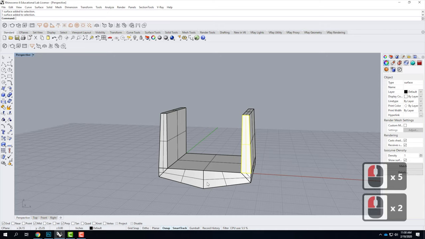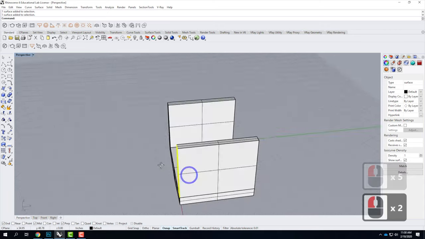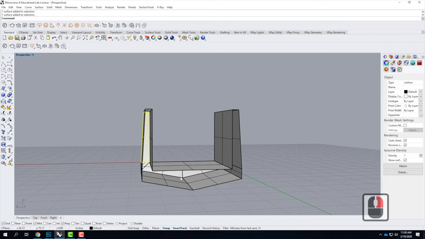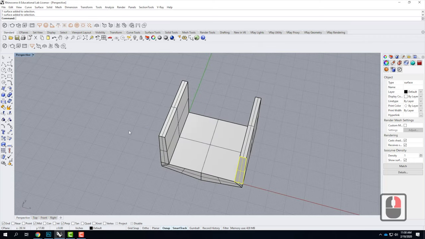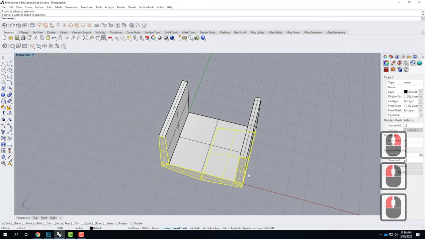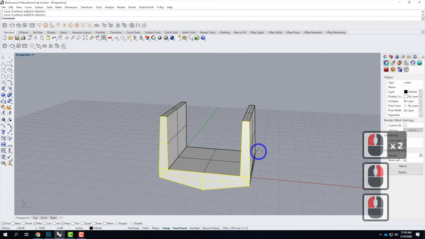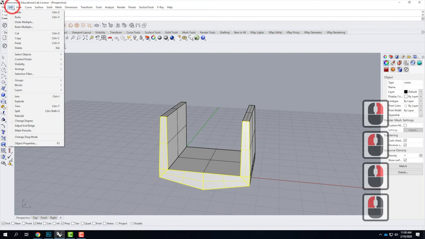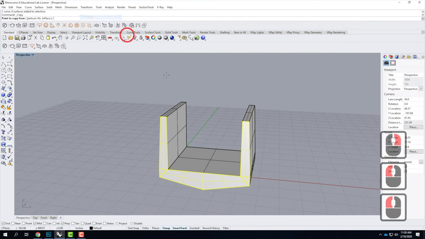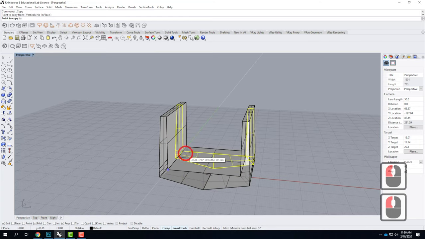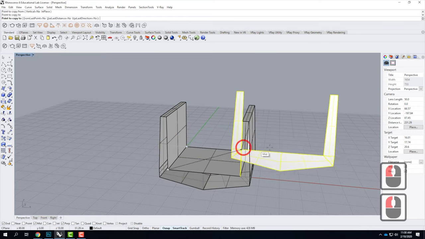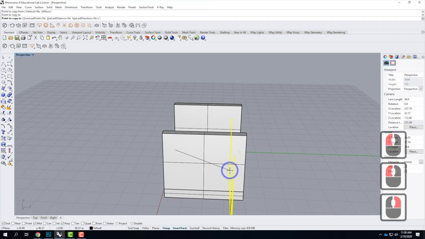Now, I've already created those shapes, so it makes sense to just copy them to the back rather than redraw them. I, of course, could do them all again, but I could just select them. Let me make sure I have just those selected. There we go. And then I can copy them. So I'll go to transform and then copy. It's going to ask me for my point to copy from. I'll pick that corner right there, and we'll copy right to that corner right there. And I'll go ahead and press enter.